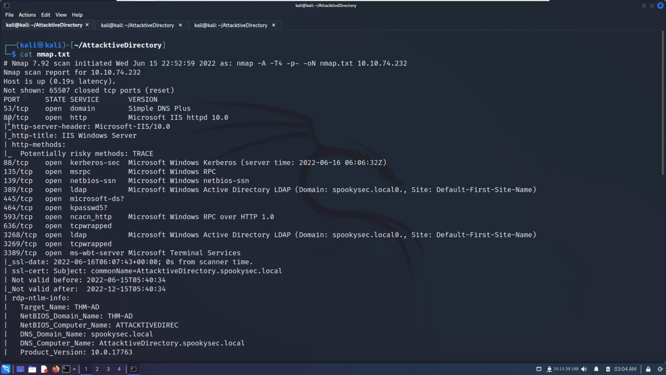Now, another couple of things that we have on this machine are 80 for HTTP, 445 for SMB, and 3389 for remote desktop. You can see from the output right here that the HTTP is just serving a default IIS page.